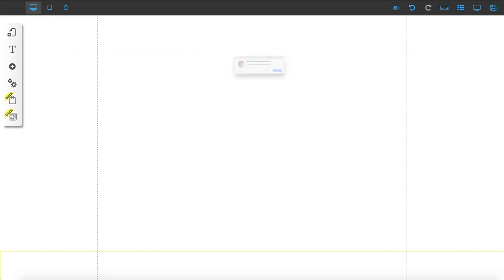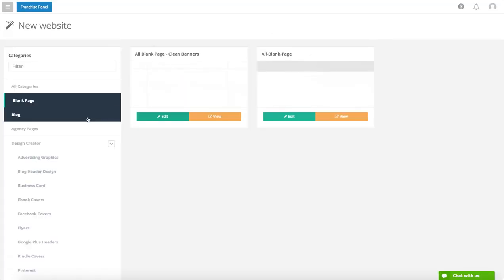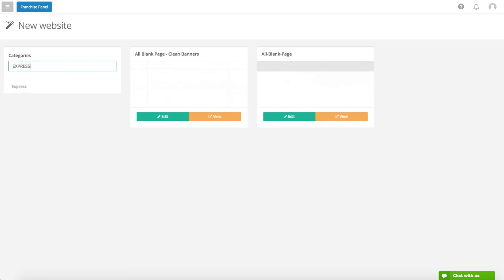Let's come here and let's go into a template. What we're going to do is pretend that we want to put up our website today. We need that done within 24 hours. We need to have some kind of content online, and we need to be able to promote ourselves. What we can do to make it easy is go to what's called an express category.